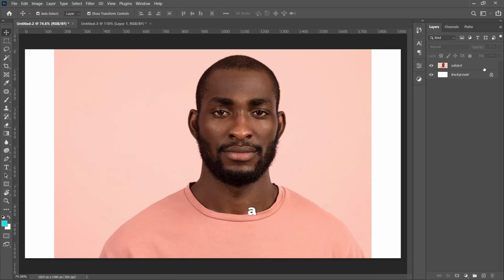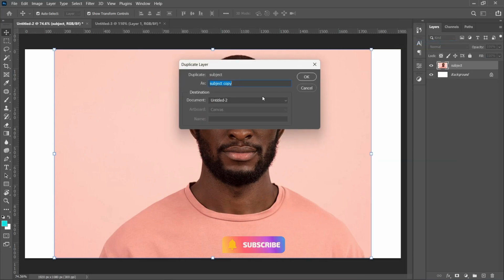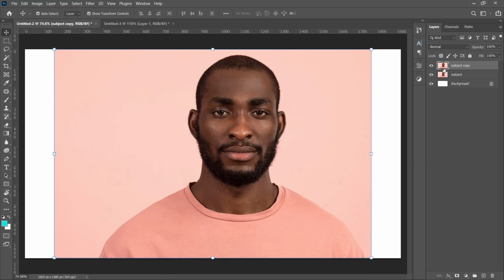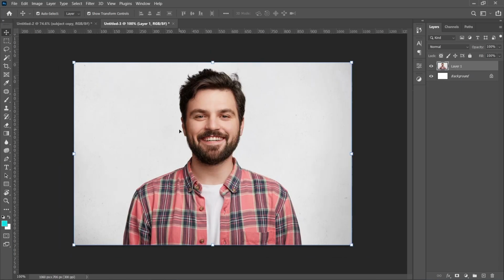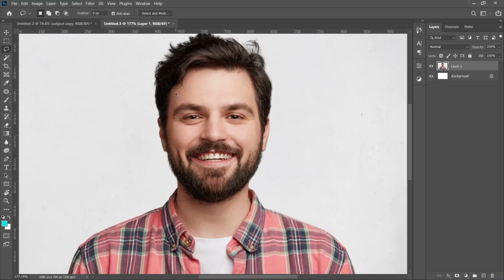We'll take a copy of this layer: select the layer, right click and duplicate layer. Hide the below layer. Now go to the second file. Now we'll make a rough selection of this layer.